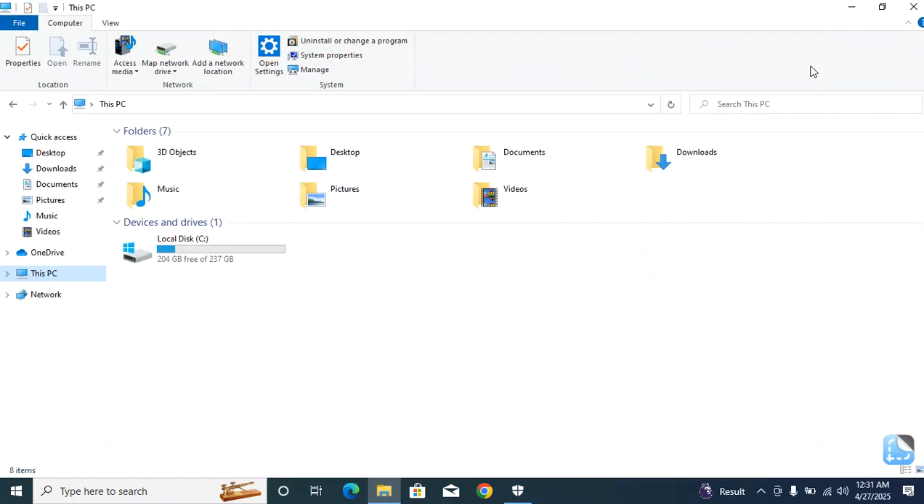Today I want to show you guys how to fix the problem of plugging in an external drive. It could be a hard disk drive or an SSD, that is a solid state drive, or even a memory card, but most likely this problem occurs with hard drives and SSDs.